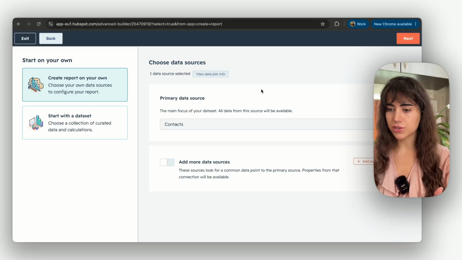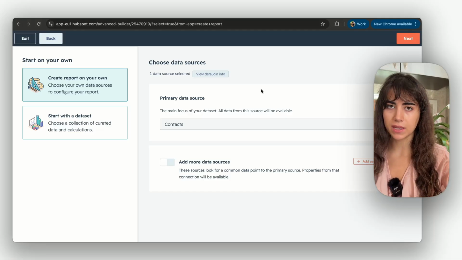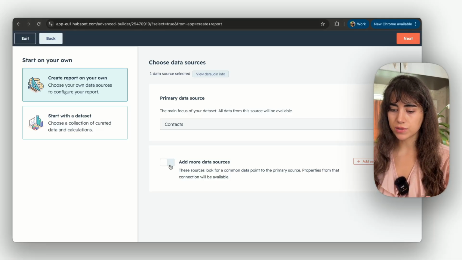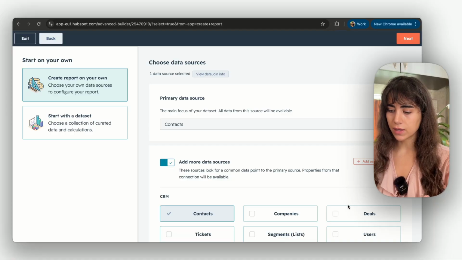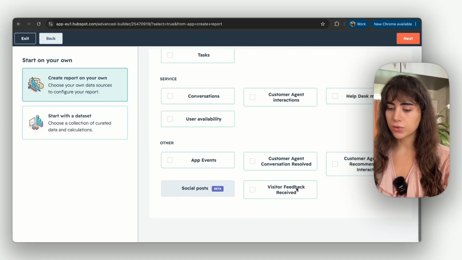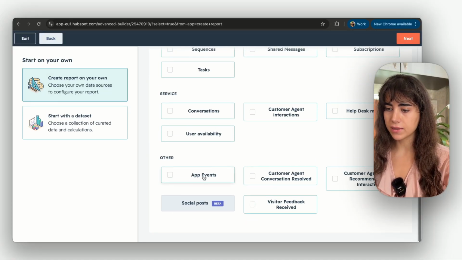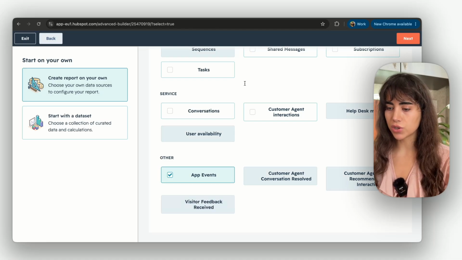Now we are building a custom report and deals are the main data source. So just toggle this on, select deals, and we're going to also need the app events. This is the data that Contrast Webinars pushes into the platform. So we selected already the data we need. Now we are good to go, so click Next.